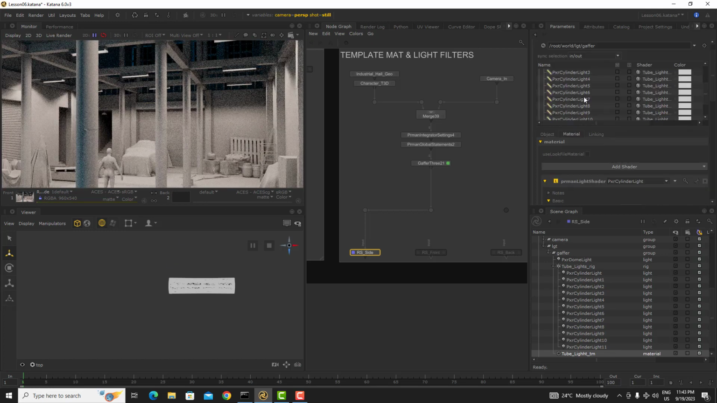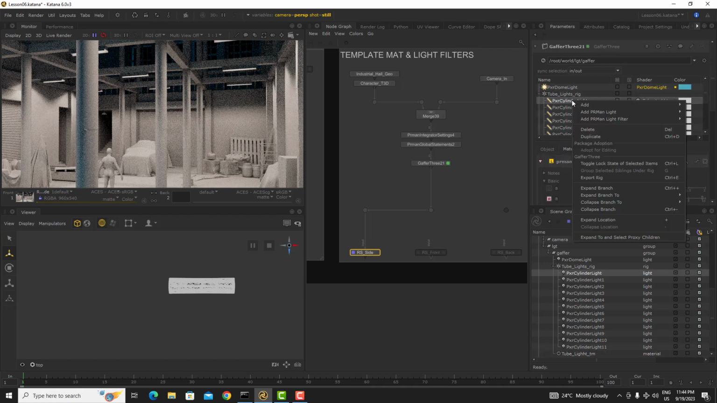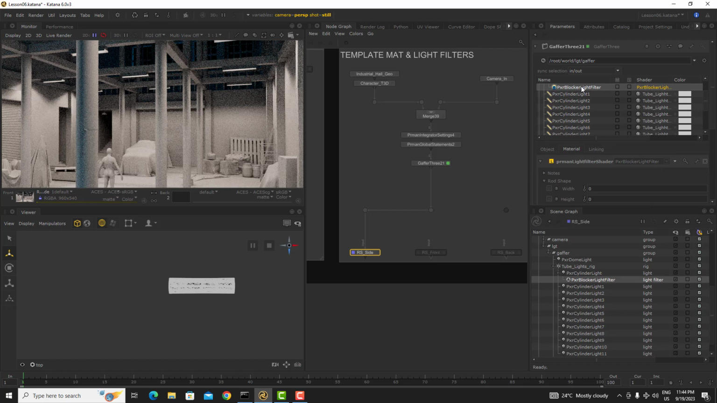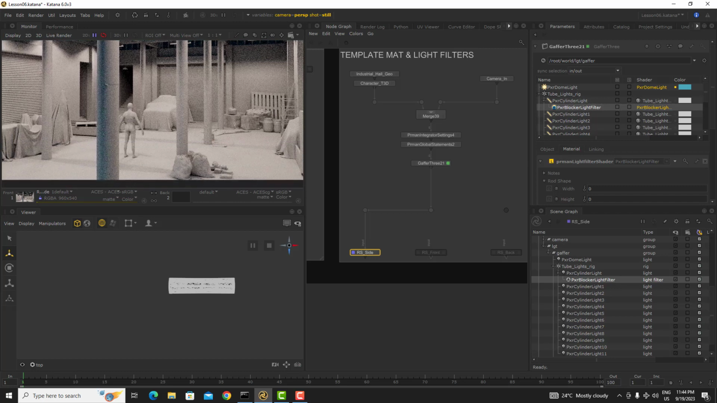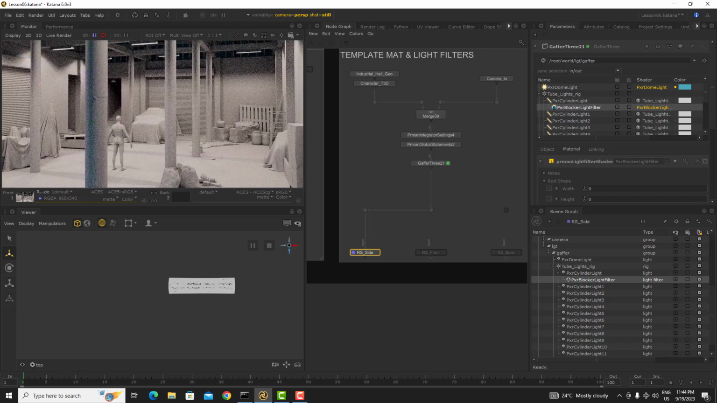I'm going to explain the light filter here. In order to create a light filter, right click and create a PRMan light filter like this. In this case, I'm just going to use a blocker light filter. We have our light filter, but as I already mentioned, creating one light or light filter and duplicating it multiple times and controlling all together will not work.